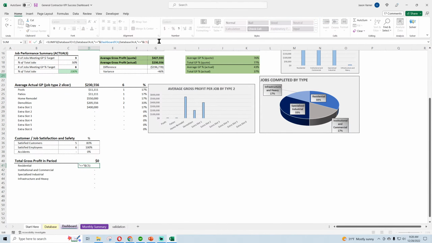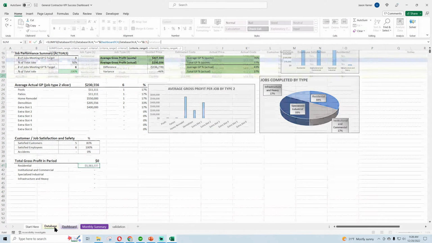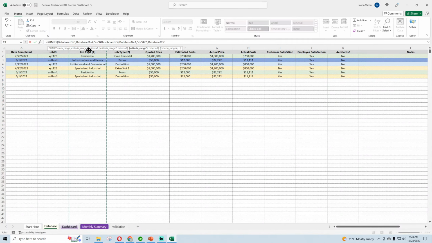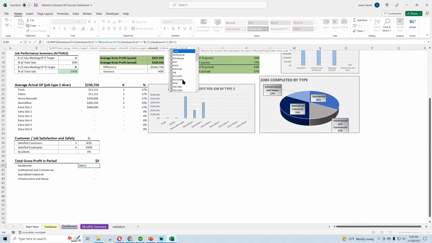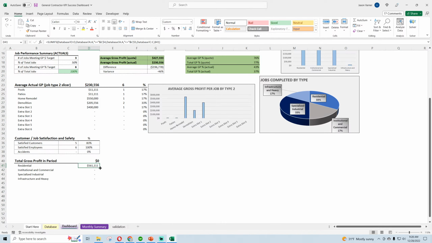And then, oops, forgot the final slicer to do is the job type. Okay, and then, so to make that work, we need to lock C4 and C5. Let's get rid of these redundant text labels. We don't need that. Perfect. And then this will just be the total.